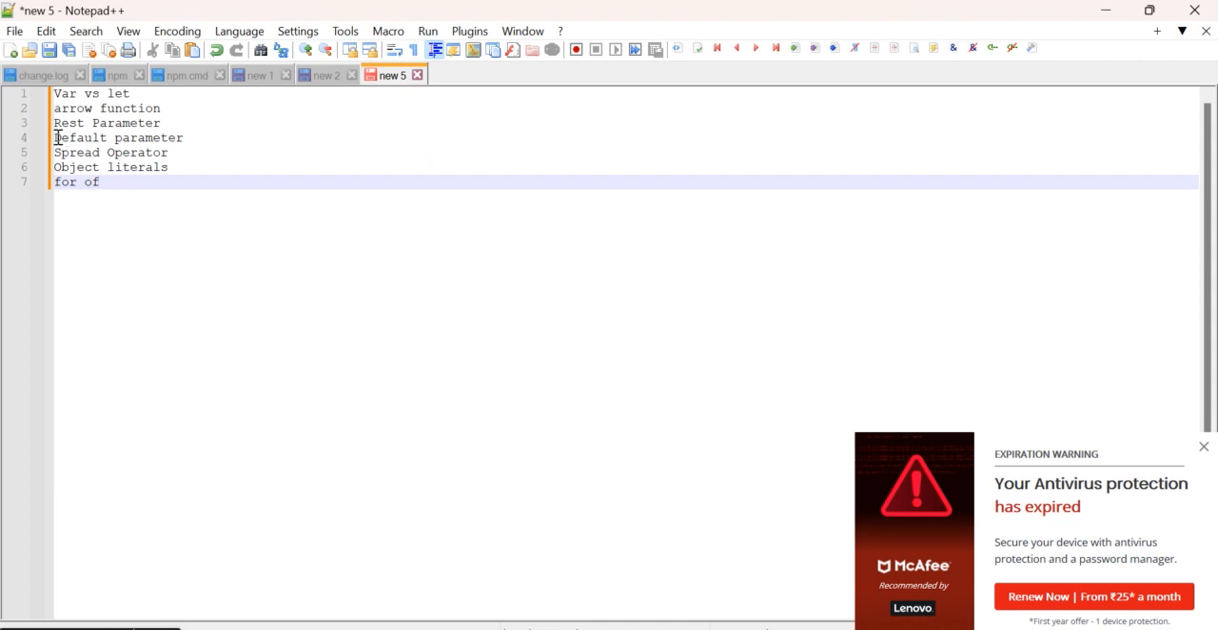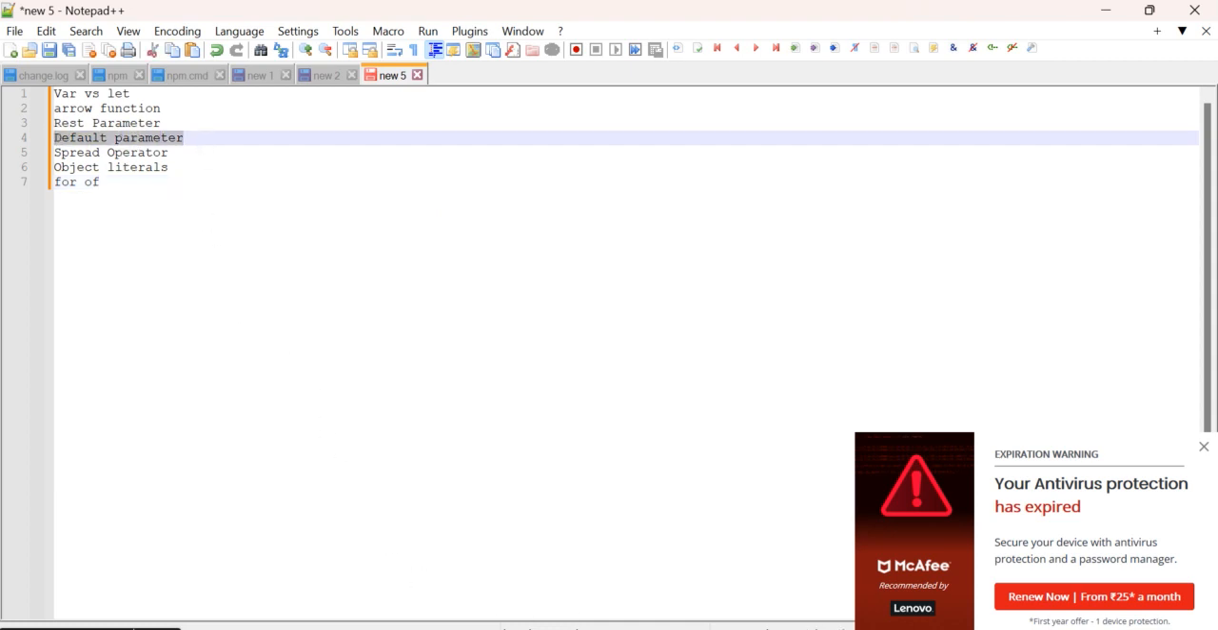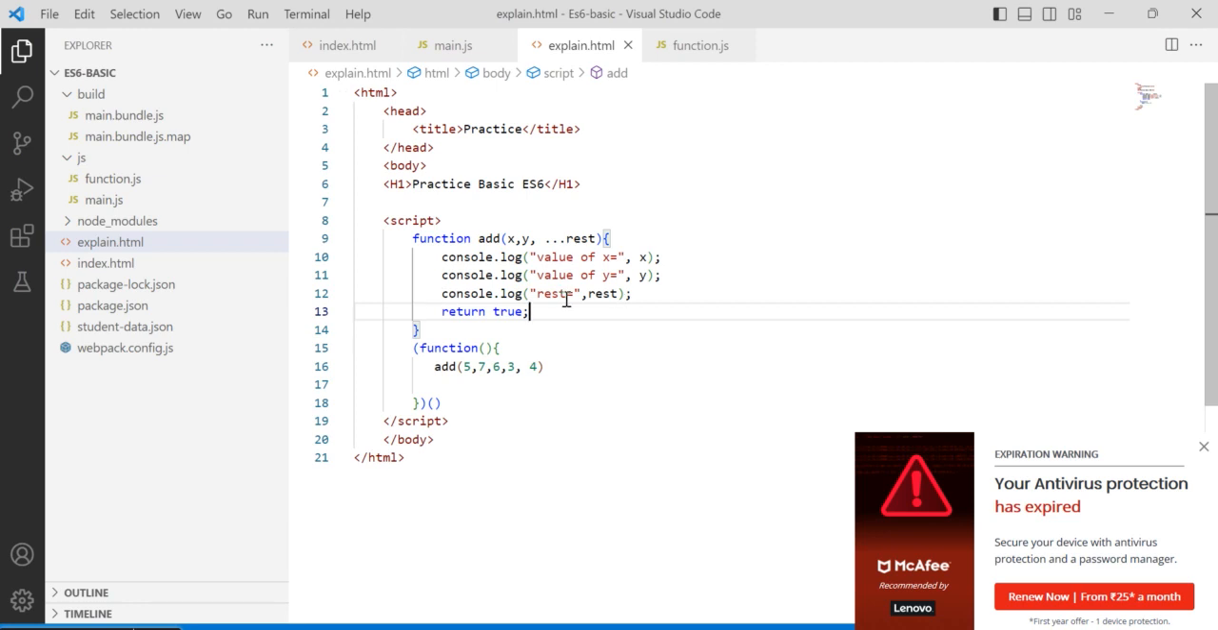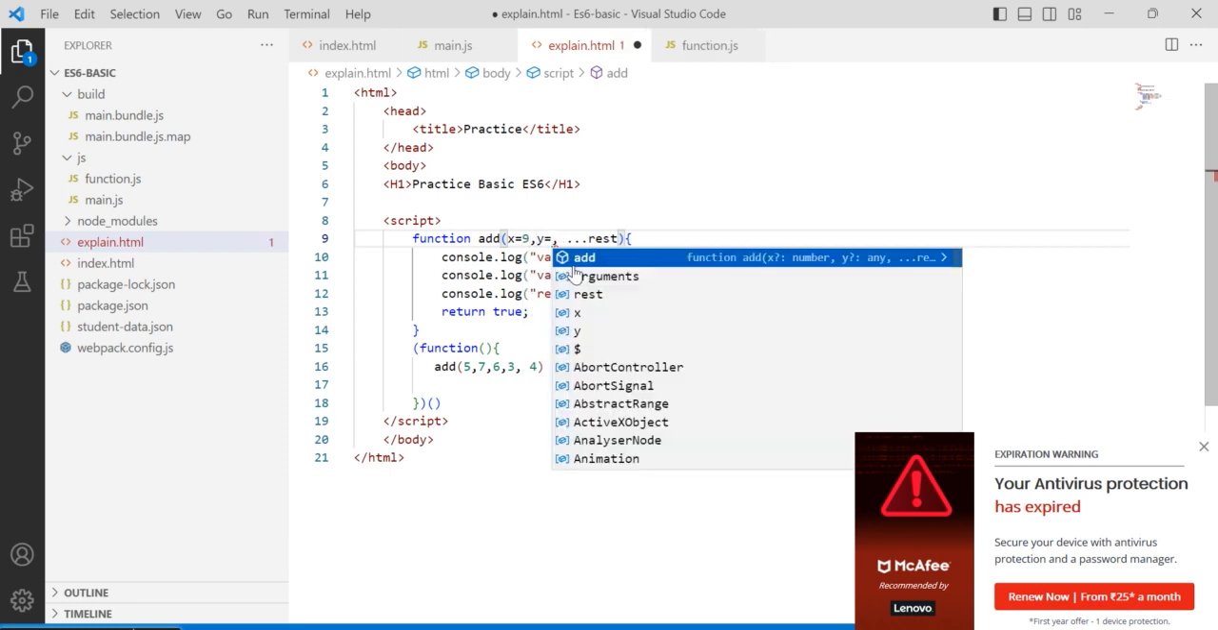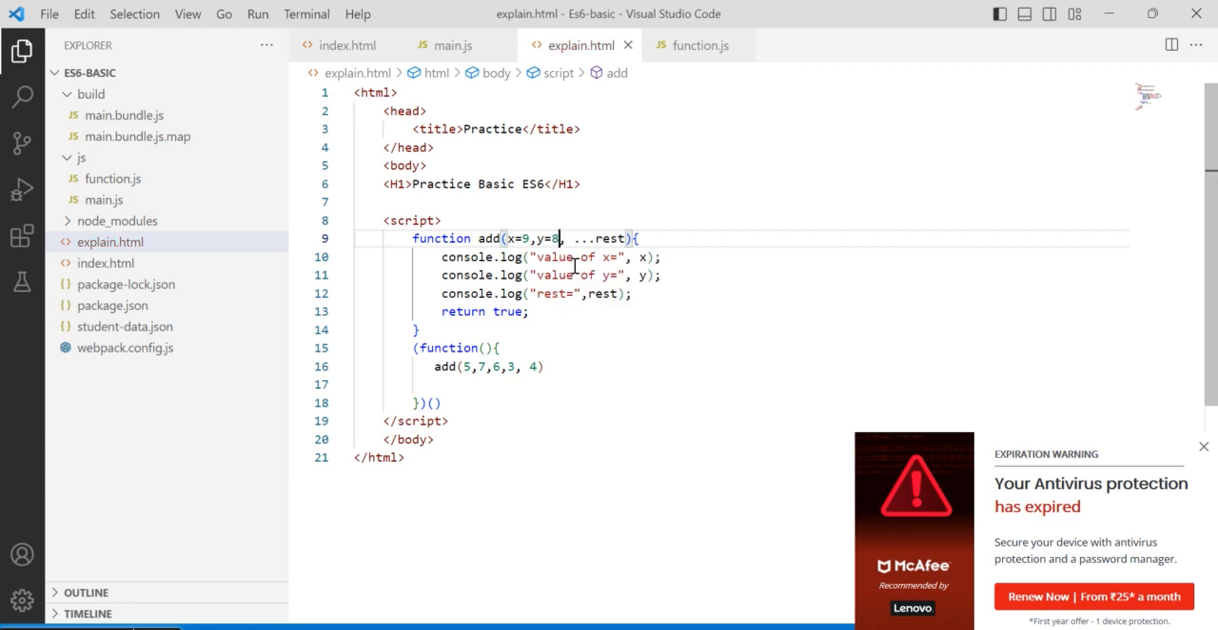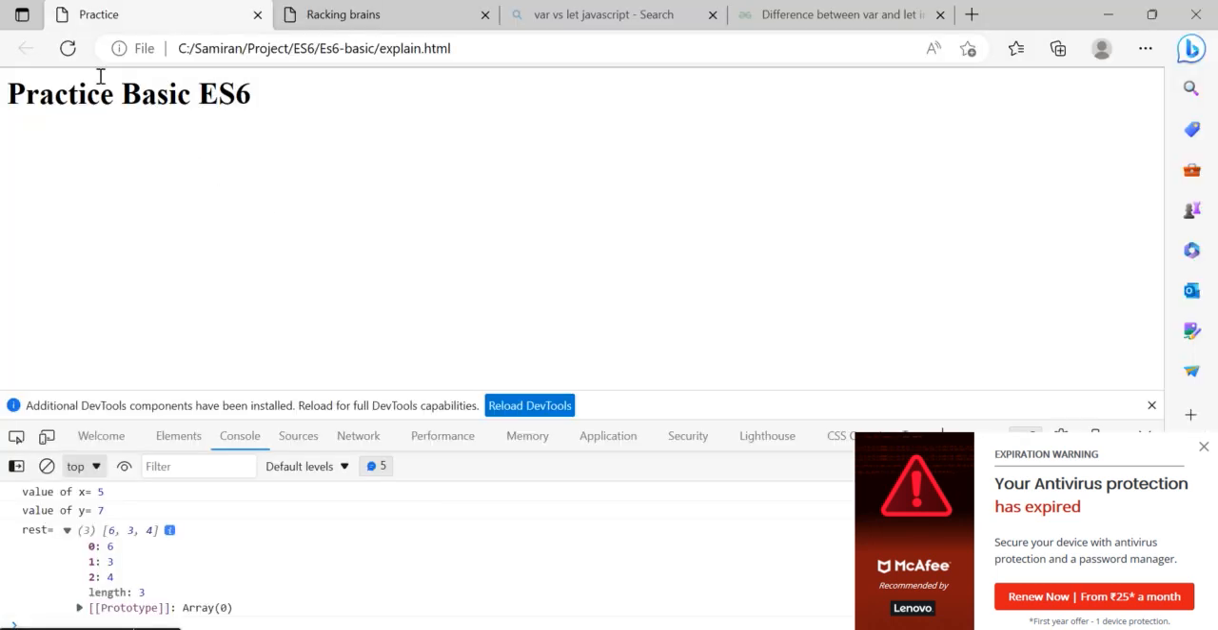So now we will do one thing, which is default parameter. Default parameter is that if we pass x, then we will mention a default value for it. So what is the advantage of that? If we pass a value to that function, then it will take that value. Suppose as of now, if I write console log, x will be 5 and y will be 7. So let's check it. X is 5, y is 7.